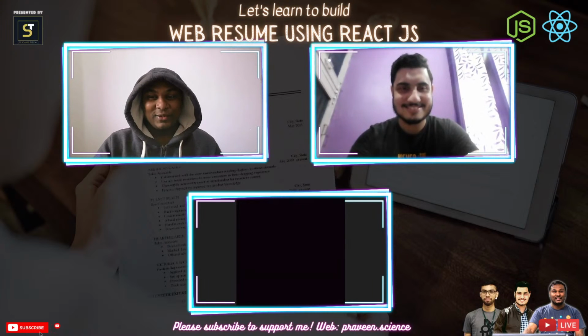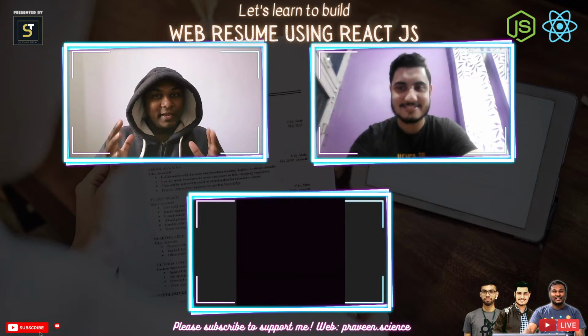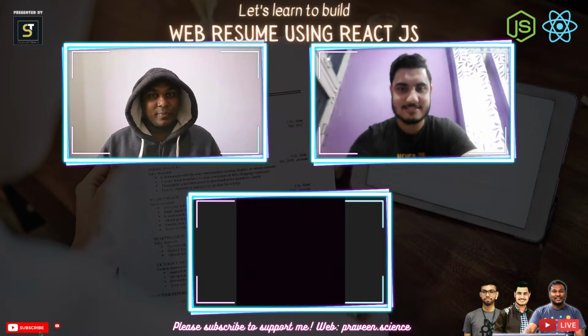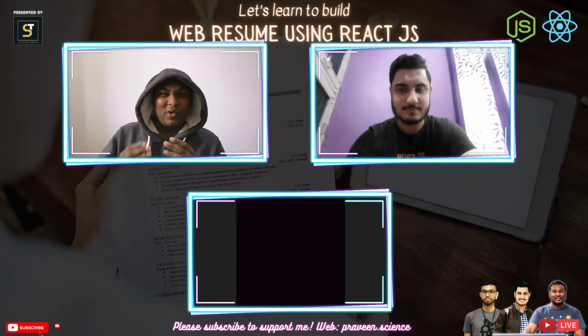So coming to the main question of the day: how many of you would like to create a CV or a resume using React? React is mainly used for component-based applications and those kinds of things, but you can also do a lot of different awesome things with React as well.